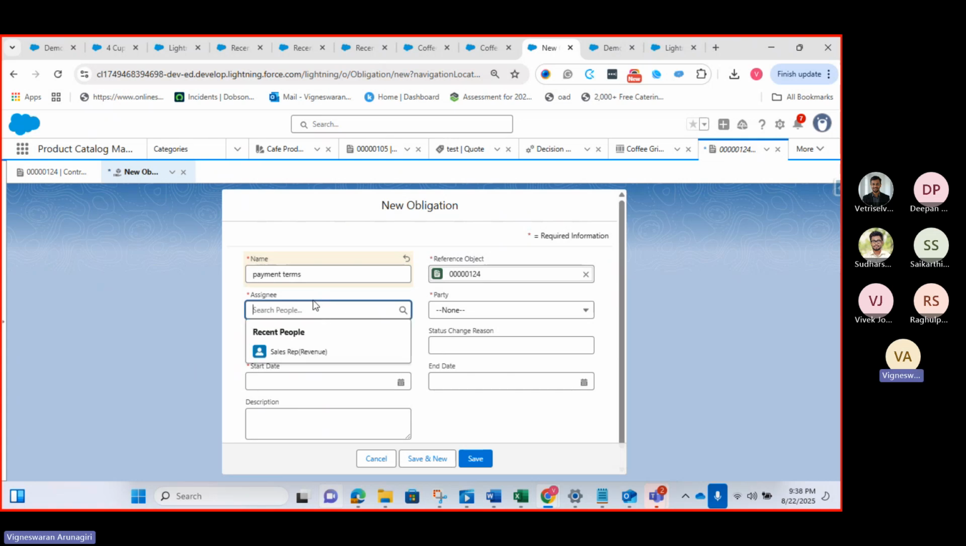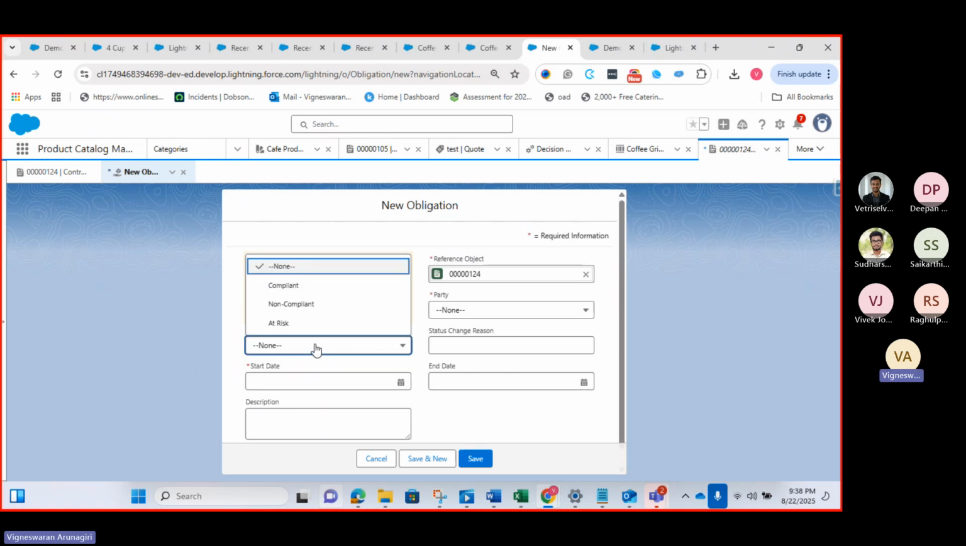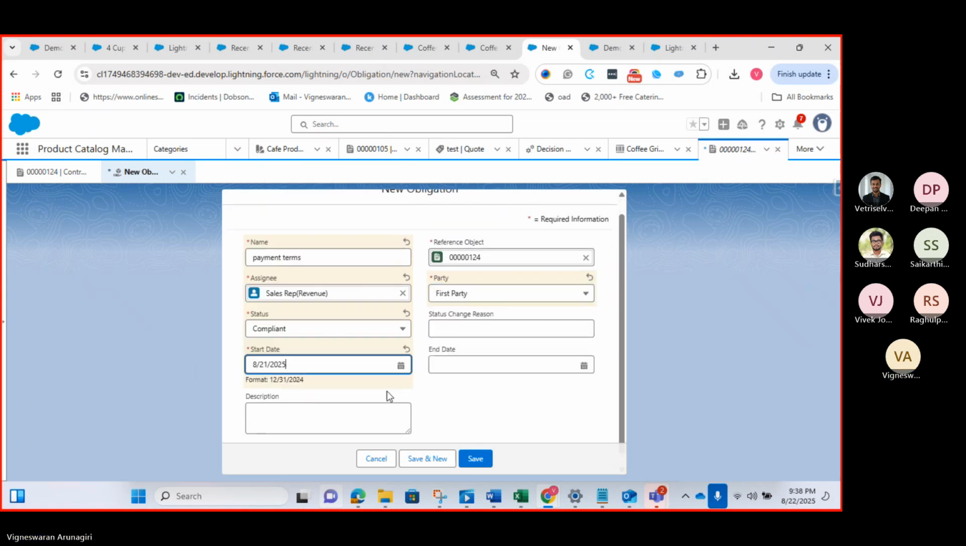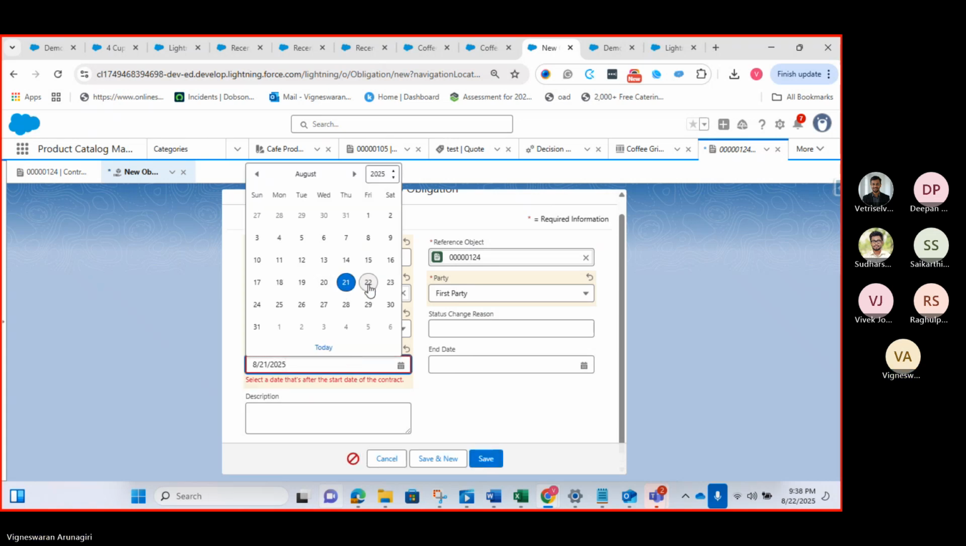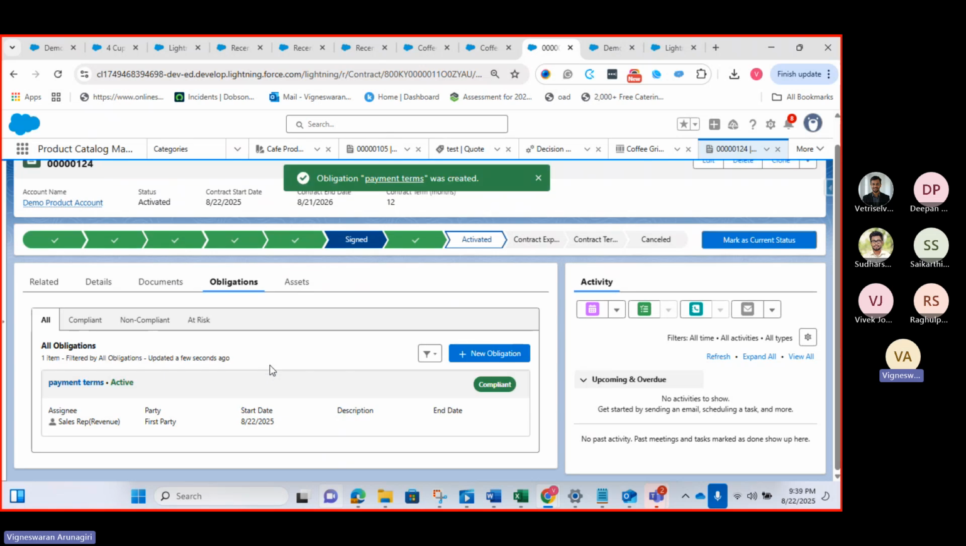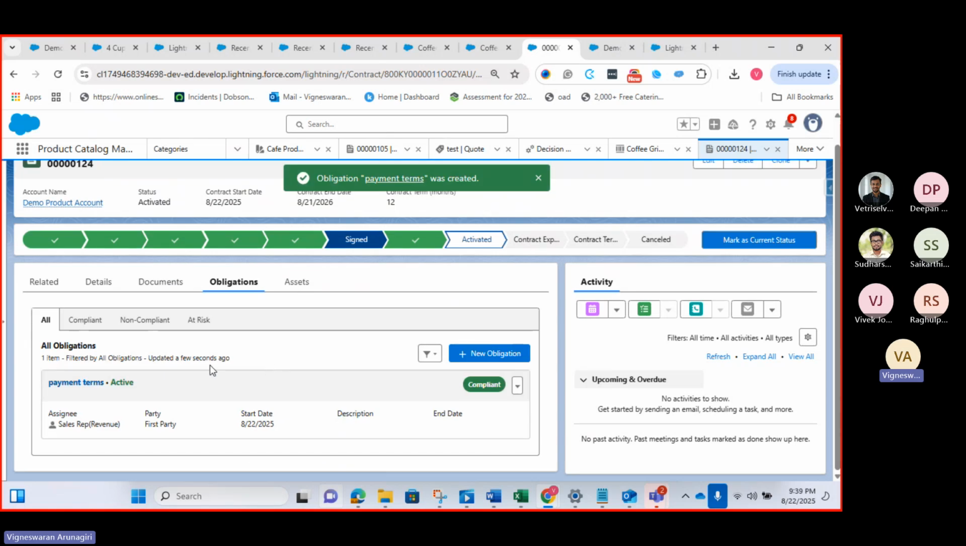So here we have the user to assign the follow up the contracts, and here is the status of complete, non-compliant and at risk, and also the party based on the first party or second parties or start times. And I save, automatically the obligations will be shown under the obligations tab. This is all about the contracts.